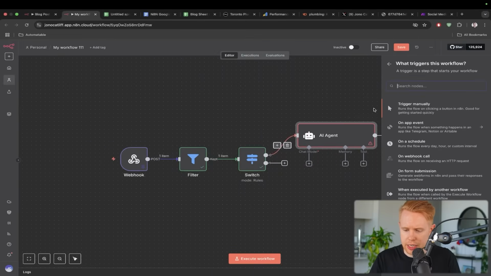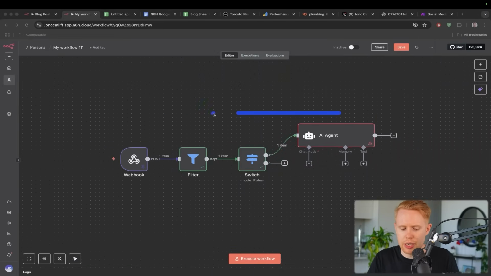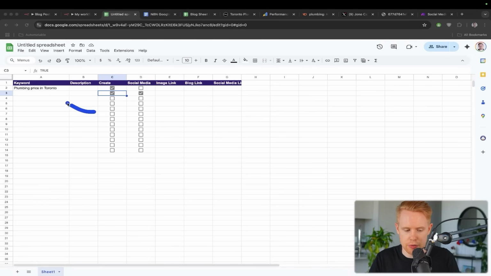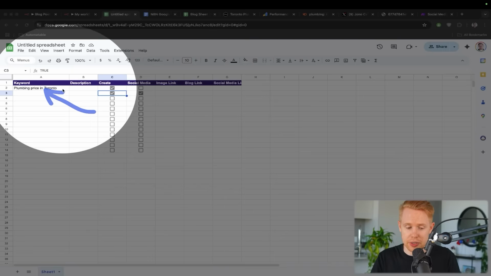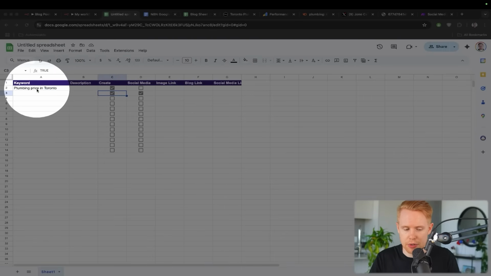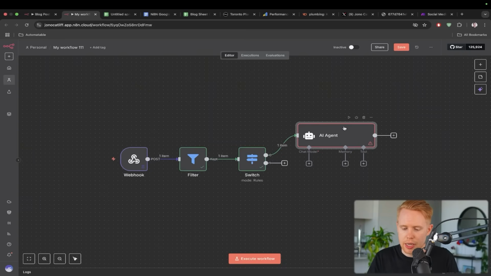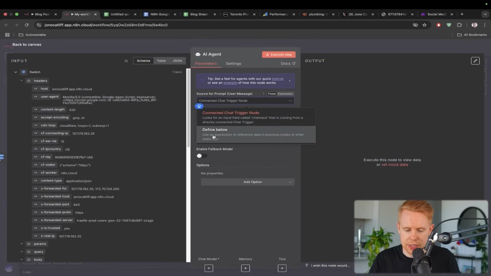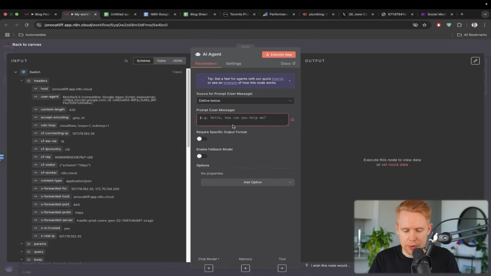We need to switch this up so that by default, we're grabbing this keyword over here. Okay, so this is the input. So we're saying, hey, create a blog post on this keyword here, plumbing price in Toronto. And so what we're going to do is change this to define below. And then we're going to say, I don't know, like, please create a blog post on this topic, for instance.